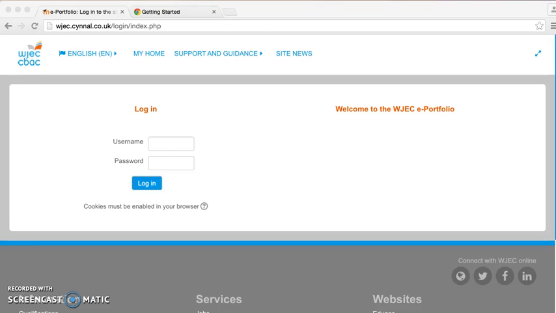Okay, in this video what we're going to do is look at what the system looks like from the point of view of a pupil logging in, in terms of the view they get and what they can do when they get into the system. So first of all, I'm going to log in as a pupil. I'm going to put the login details in, just type in the password there.